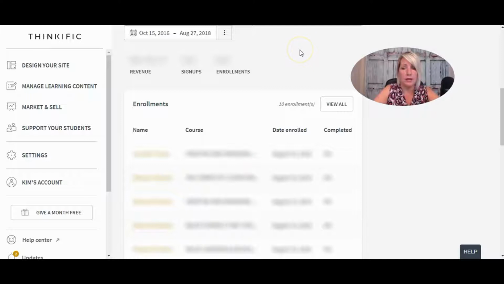Right below the video, or instead of the video if you exit out, you're going to find a snapshot of your revenue, your signups, and your enrollments, and you can filter that here by date. You're also going to see your most recent enrollments here down below. Your left-hand navigation is going to help you get around here.